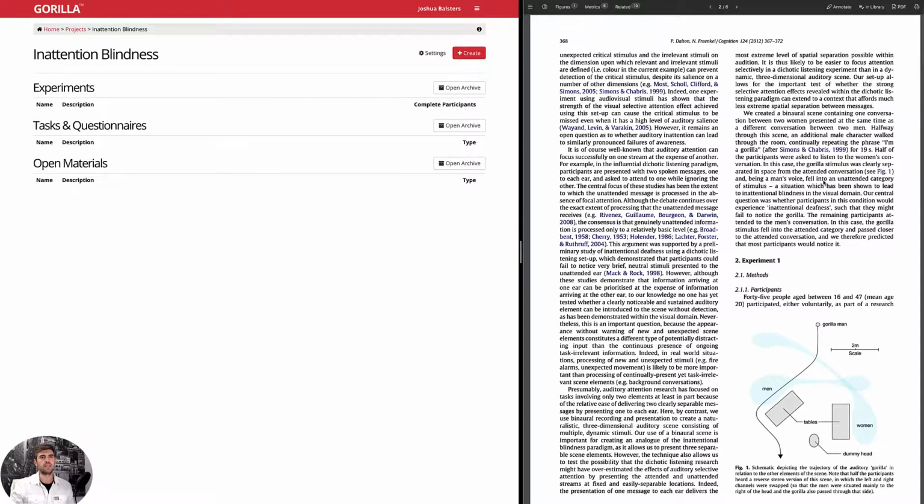What it also says here is our first condition of the experiment. It says half the participants were asked to listen to the women's conversation, and the remaining participants attended to the men's conversation. Okay, so we've got our first experimental condition. Half the people need to listen to the men, half the people need to be told to pay attention to the women.